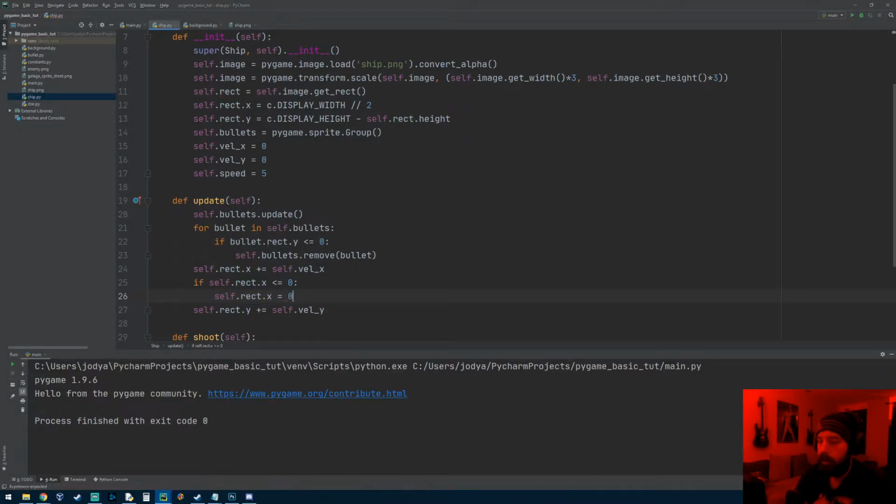This will lock him at the left side of the screen. So if you keep moving left and he eventually goes past it, it locks him back to zero. And you'll see that in just a second. We also need to check for the right side of the screen.